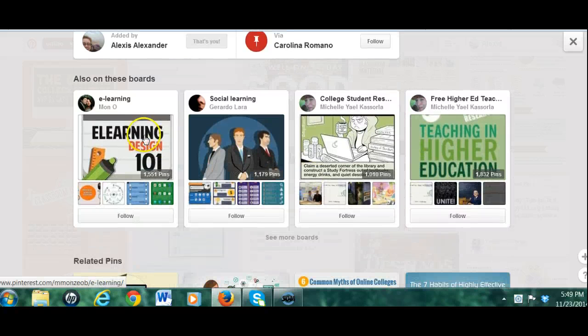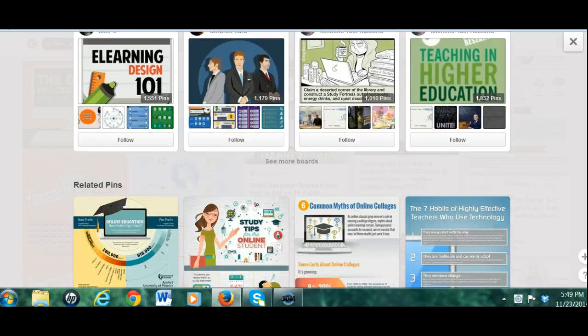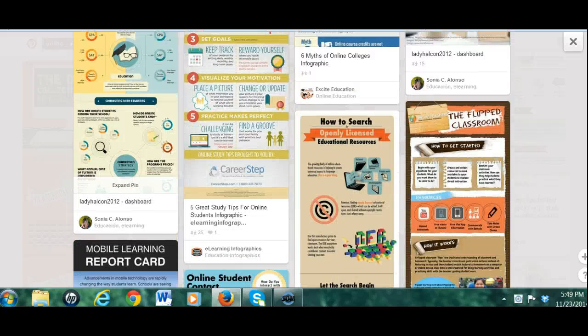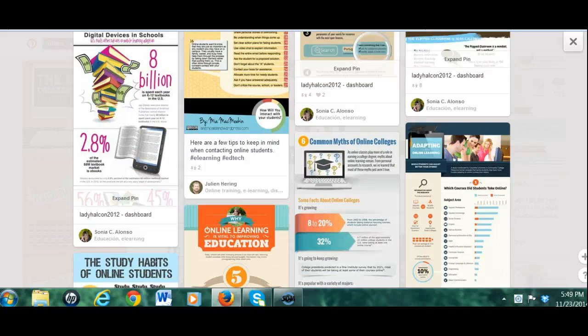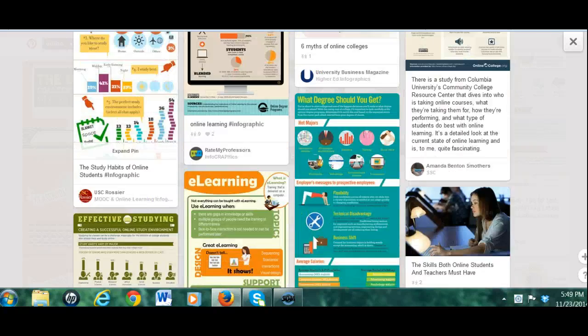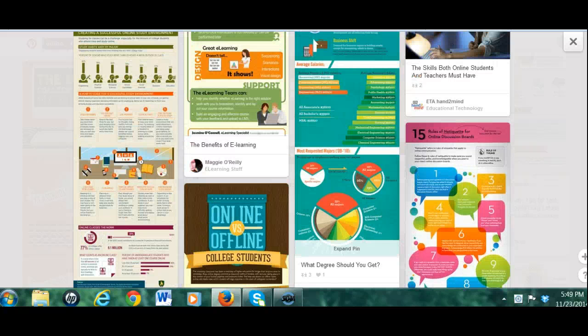Pinterest also shows me what other boards this particular pin is appearing on right now. And if I wanted to, I could choose to follow any one of these boards. If you don't know what following means, it simply means that you'll get notifications when that person posts something new on their board. And then below that, I also get related pins. So this is another way that I can help myself search, by looking at some of these related pins. And you can see there are some pins that appear again and again.